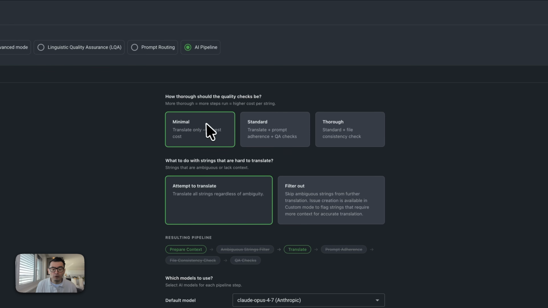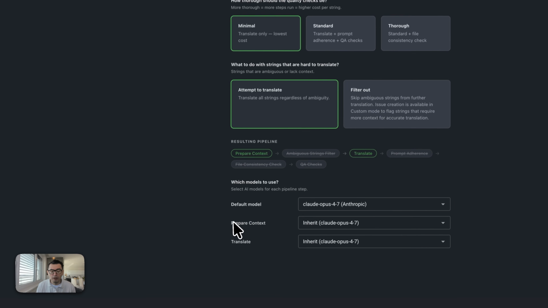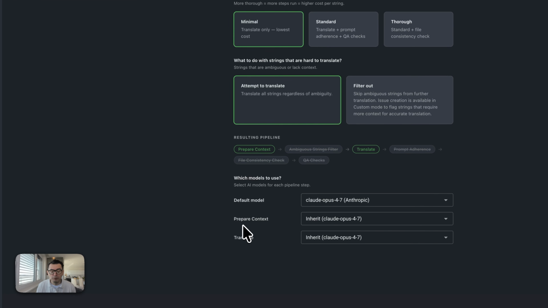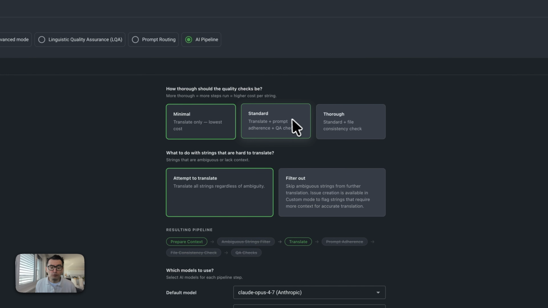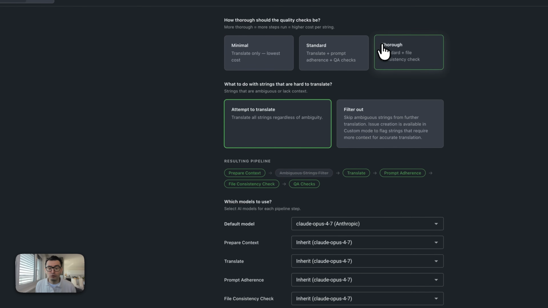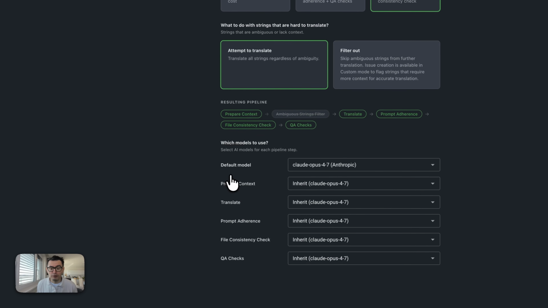So as you can see, we have a few different options. So first we can go from very minimal setup where we prepare context for AI first, and then we just run translation, right? Two different steps, not very complicated, but you can go from minimal to standard to quite complicated setup very quickly. So we have multiple steps here. We prepare context, we do translation, but then we also check instructions, we check file consistency between different files, and then we run QA check.